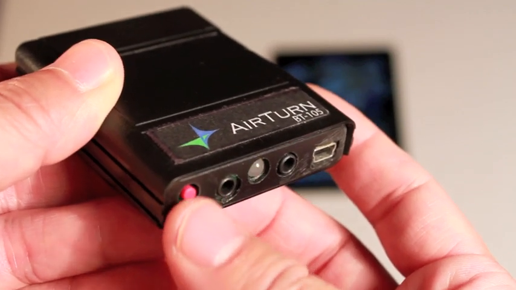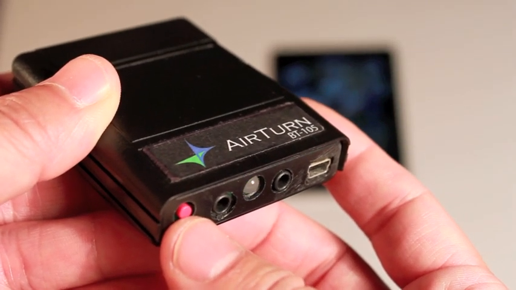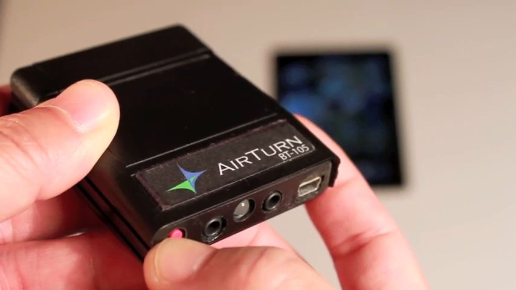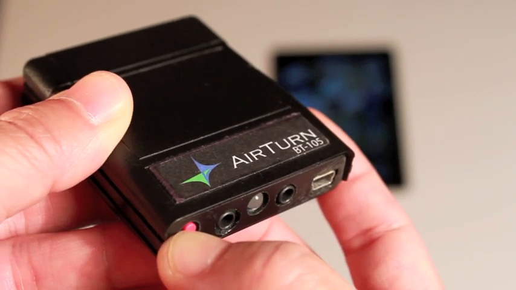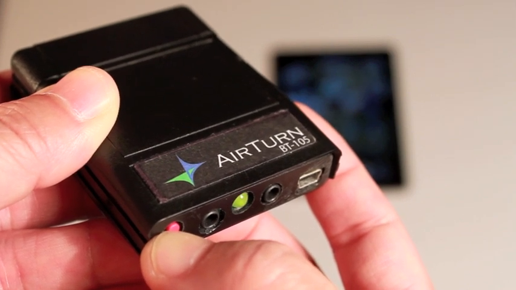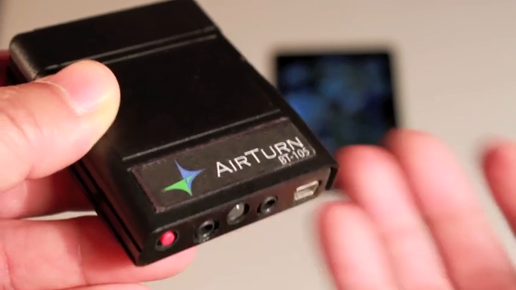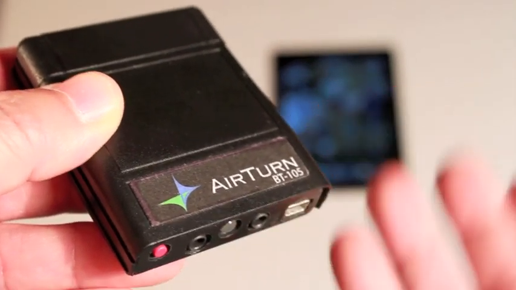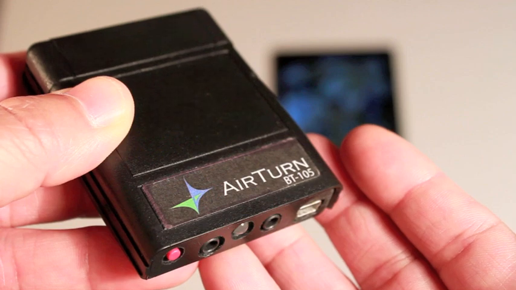This time I'm going to hold the power button down for about 8 to 10 seconds. So let's go ahead and do that. Hold it down. And then you're going to see a succession of red and green lights blinking very rapidly. There you go, red and green blinking rapidly. When that's done, now I know that the BT-105 has reset its pairing mode. Try it once again, you should be able to pair with your iPad now.